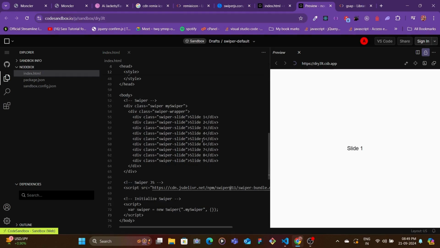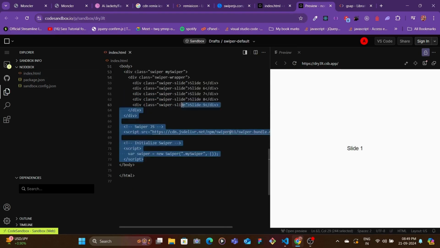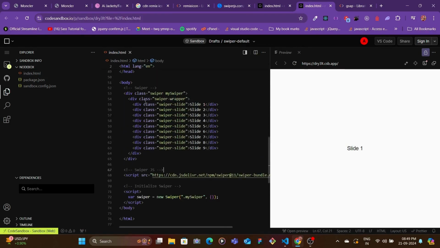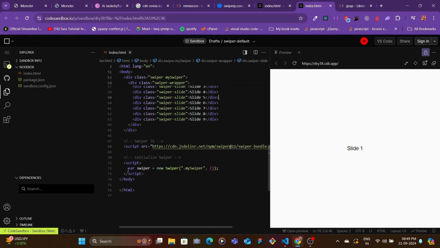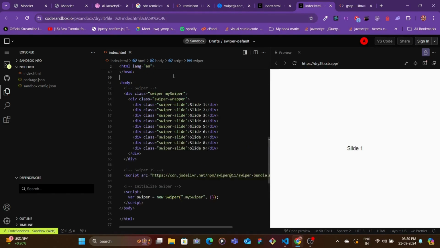So we don't have anything specific. We just have the swiper class with a specific class, in this case, MySwiper. And then we have the swiper wrapper within which we have each individual slide as swiper slide. And then we're initializing the Swiper JS using the class MySwiper here. You can obviously use this swiper class to initialize instead of adding another class here.